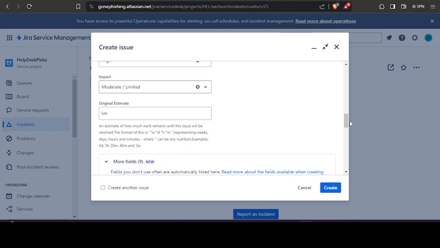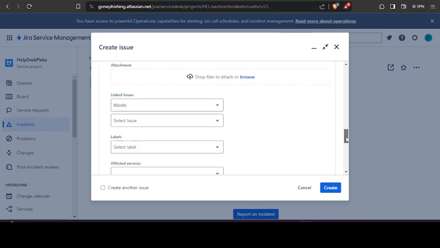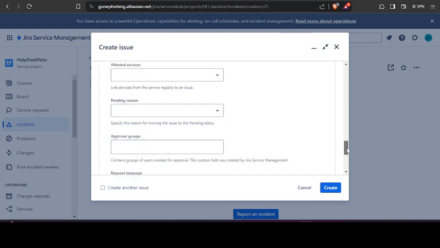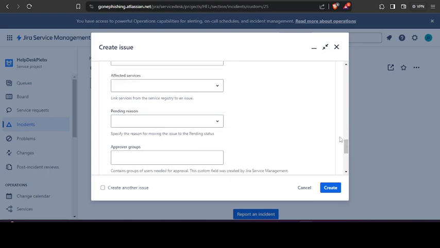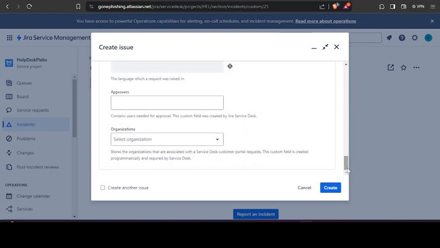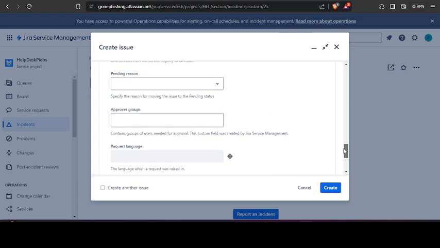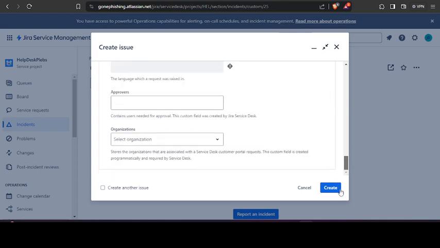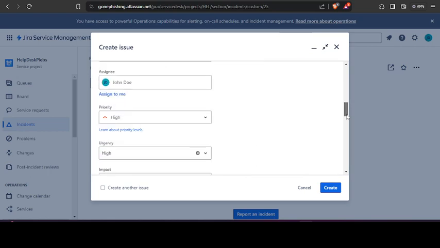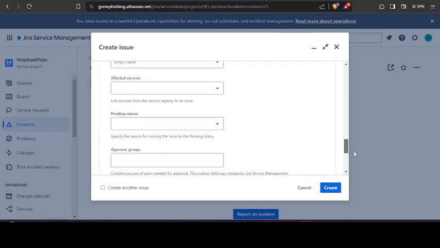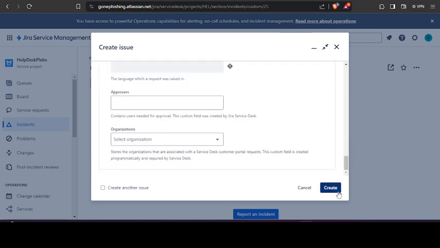So automatically listed here. Affected services. These are some more fields that will appear that they're not set up with this interface because I haven't really configured it in detail yet. But you can just play with the basic fields that are listed there, and then you can go ahead and create your ticket.